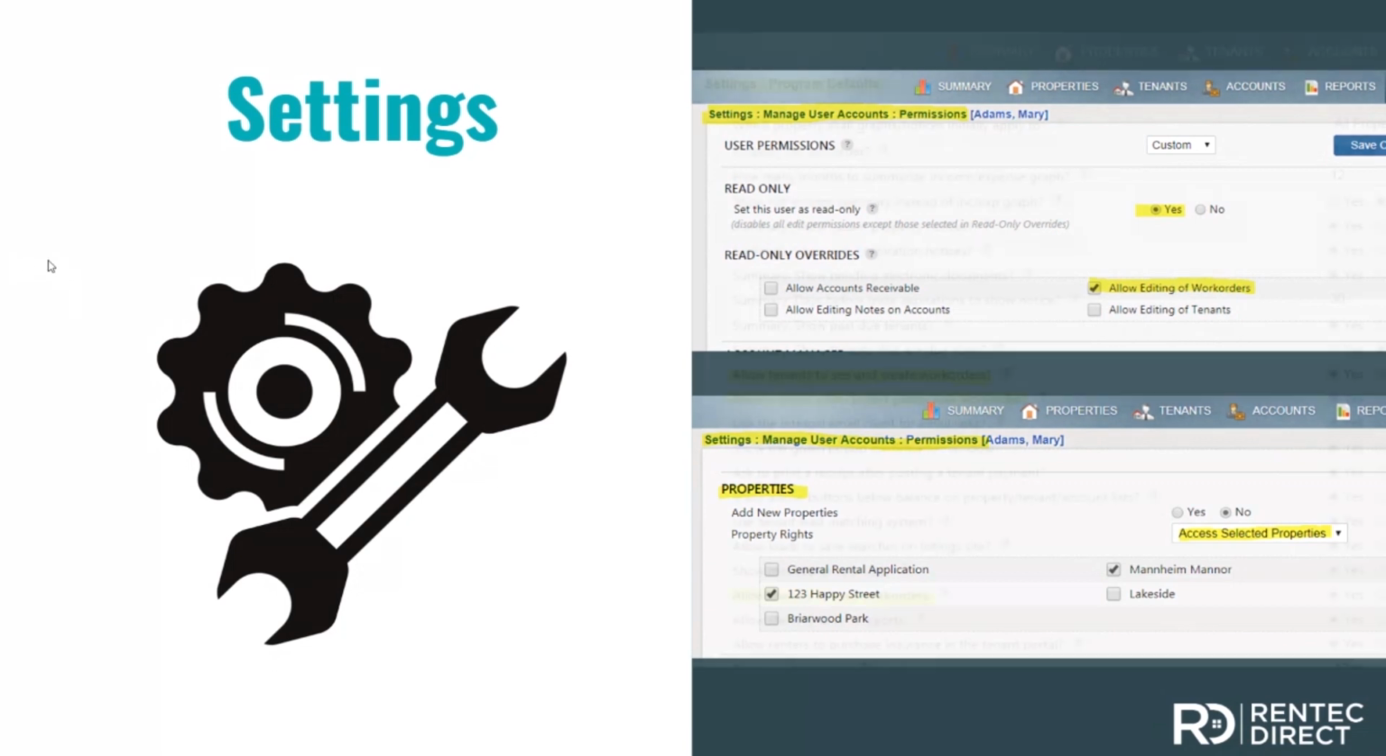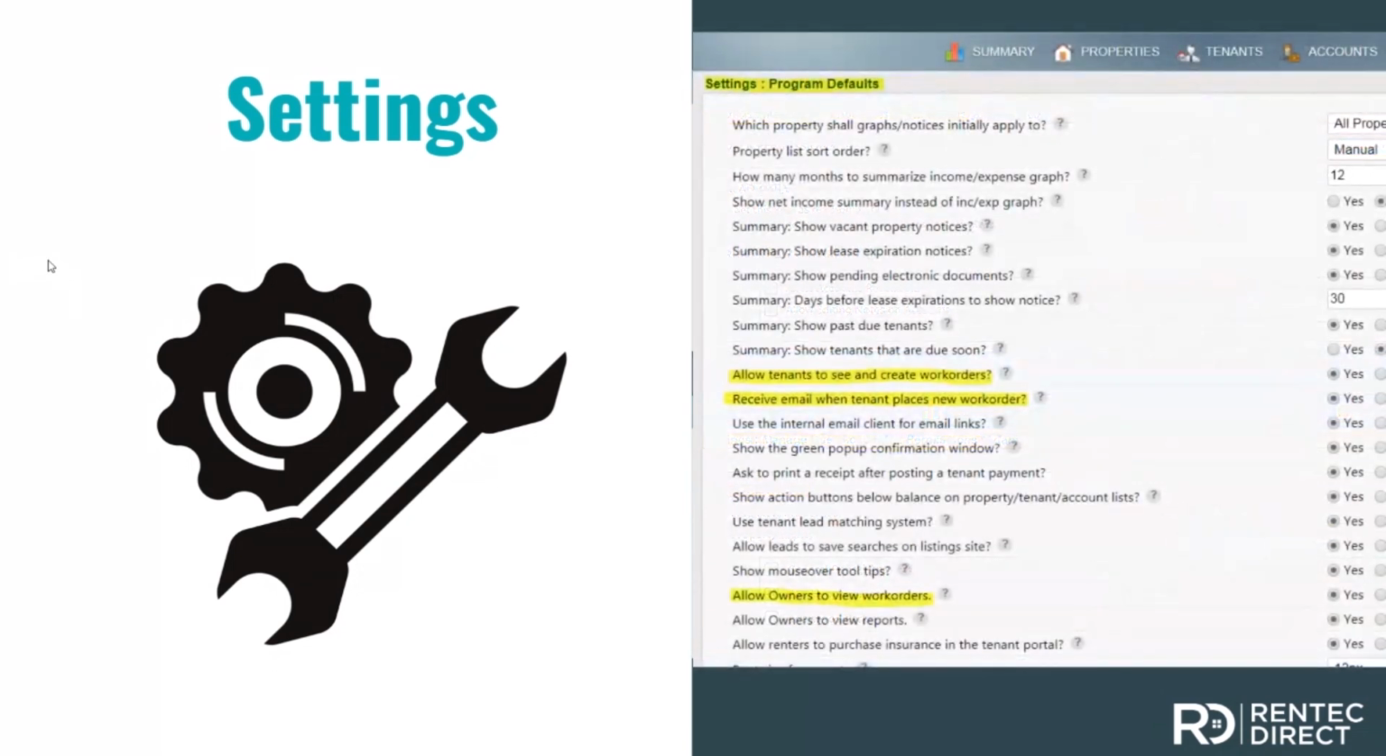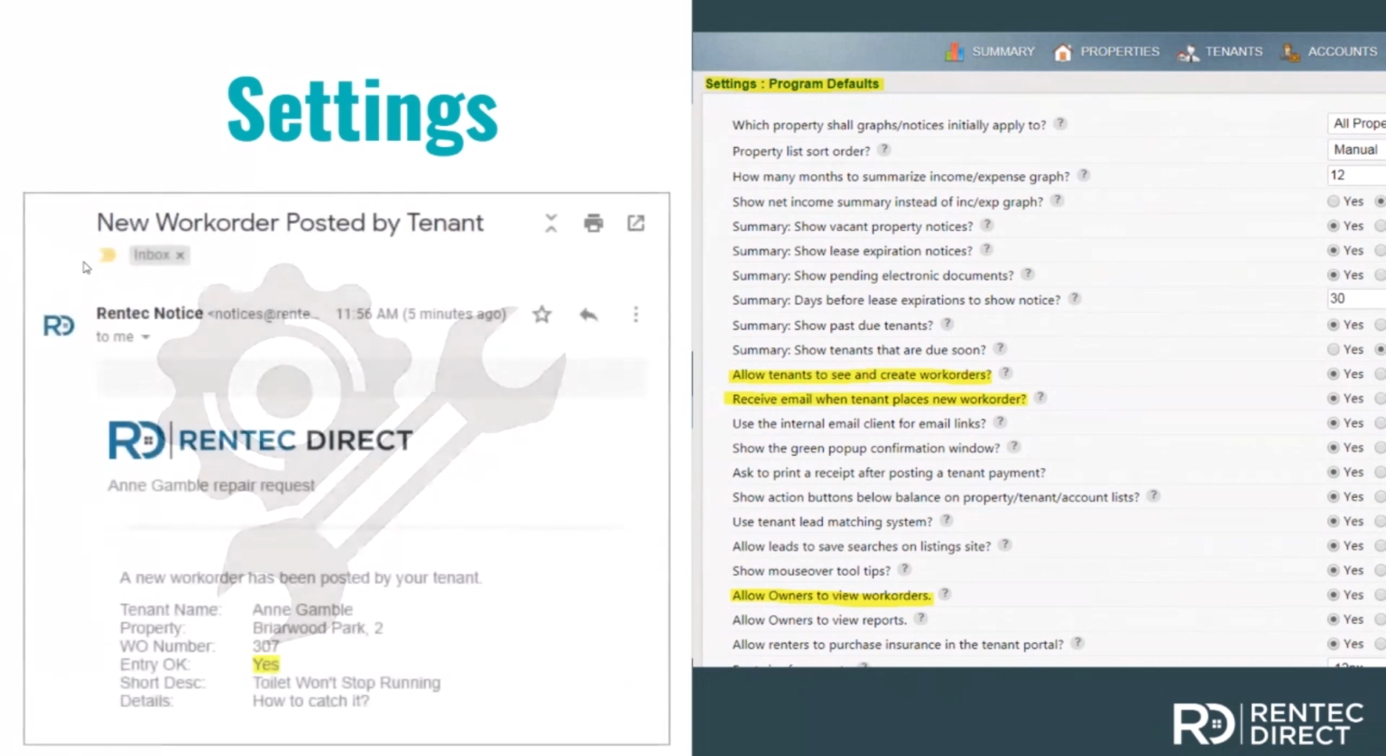And there are some program default settings that you're going to want to manage if you plan to allow your tenants and those property owners to create and view work orders. So just make sure that you review those. Again, these are all under your settings tab. The program defaults, you're going to see that in the upper left corner, and I've highlighted those that you're going to want to toggle.